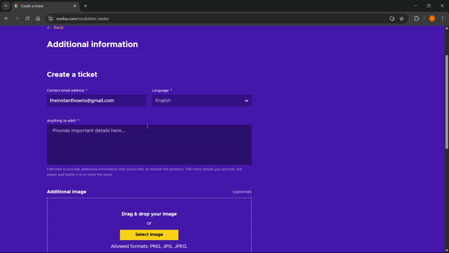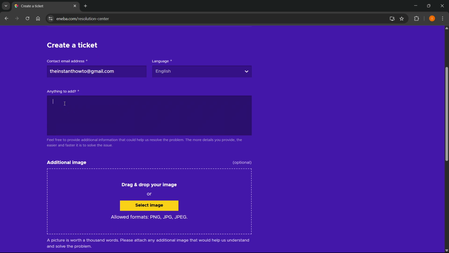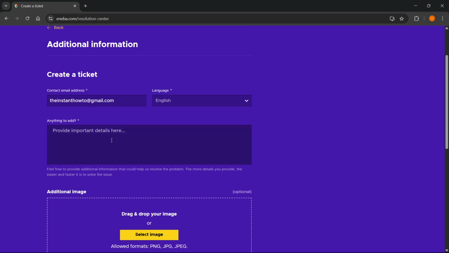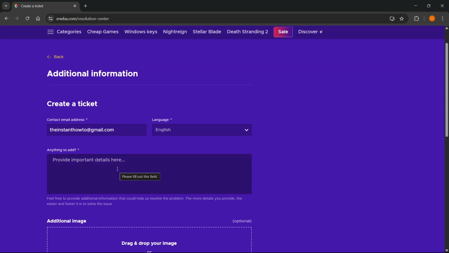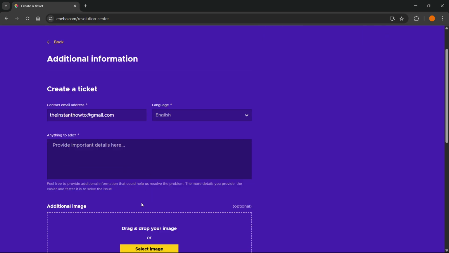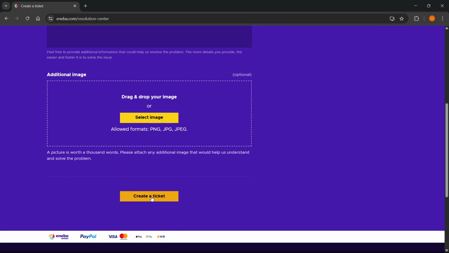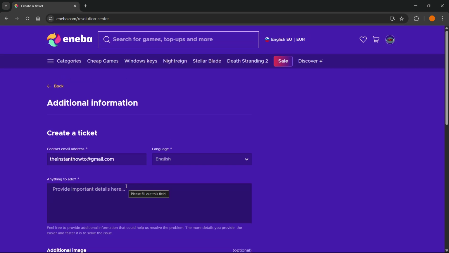And here you want to basically select your language and your contact email address. And then where it says anything to add, you want to provide important details. That means you want to let them know you would like to essentially delete your account and if they can please help you with that because you don't want to have it anymore. So after you do this, press on create a ticket and then they'll get back to you and tell you what you can do to actually delete your account and help you do that as well.